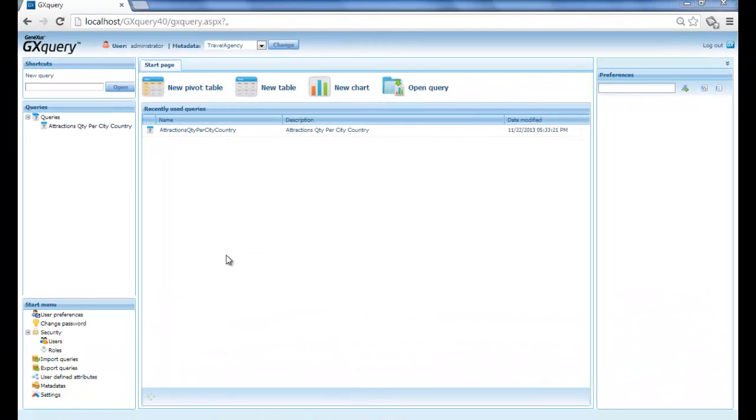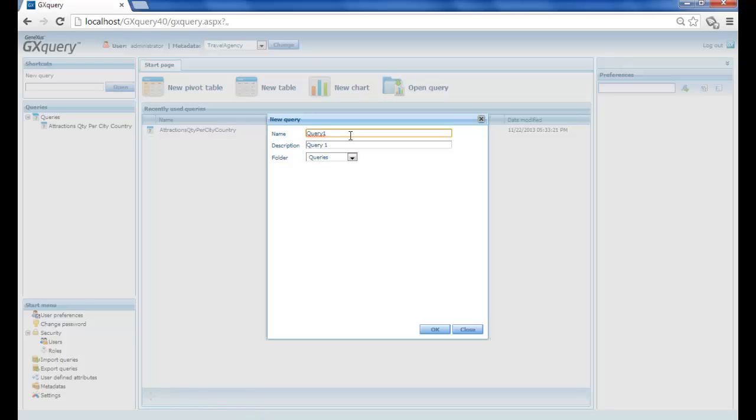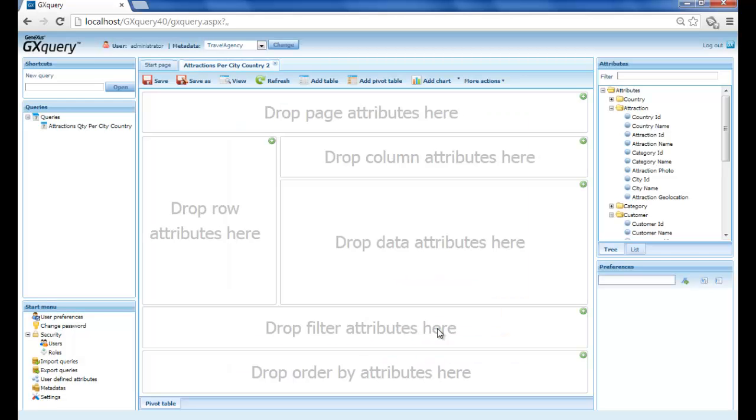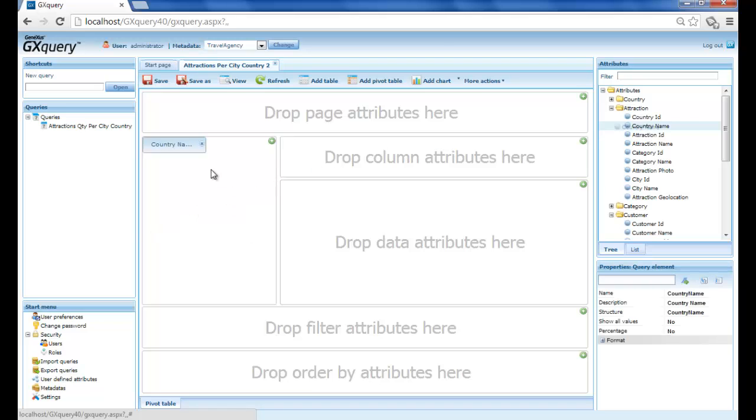We then create a new pivot table called Attractions per City Country 2. And drag the country name, city name, and attraction name attributes over the row area. We now press View to see the output.